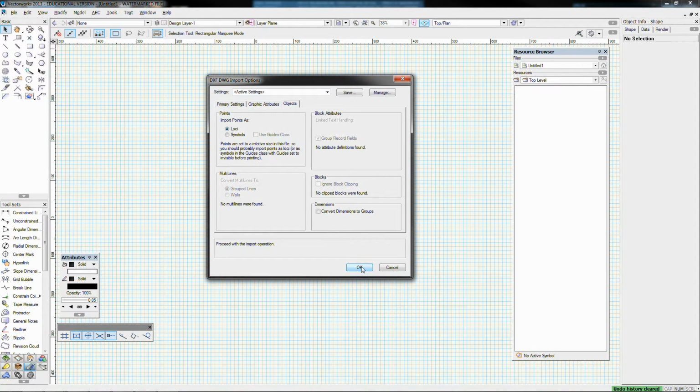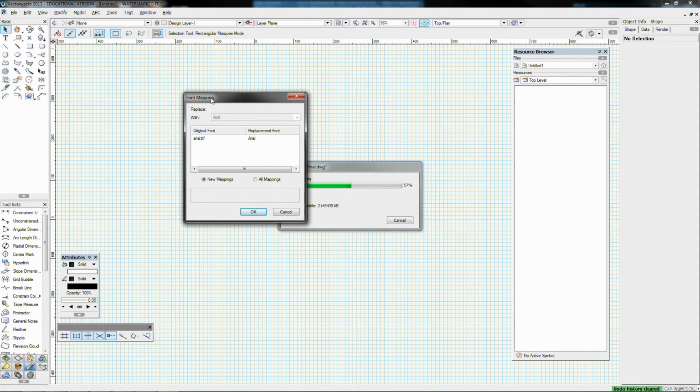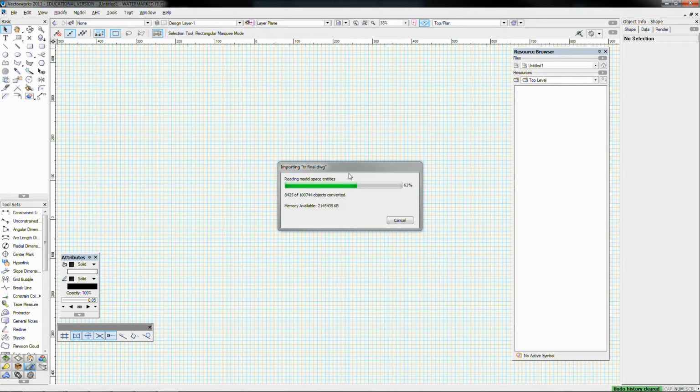So I'm going to hit OK, and we can just see it's probably going to bring up, yep, the font mapping. Sometimes when you're crossing between systems, fonts don't quite line up. It says here the font Arial TTF, which is quite a standard font. It's going to replace it with my version of Arial, which is fine. I'm pretty sure that's going to be okay. Hitting OK, and you can see it just works its way through this little bar here.